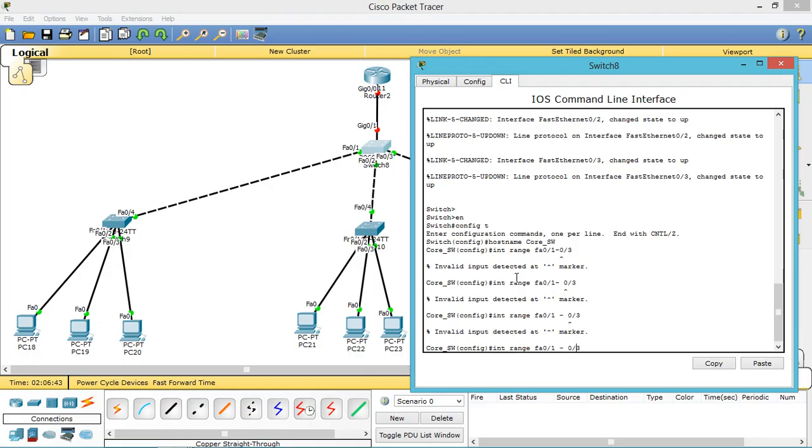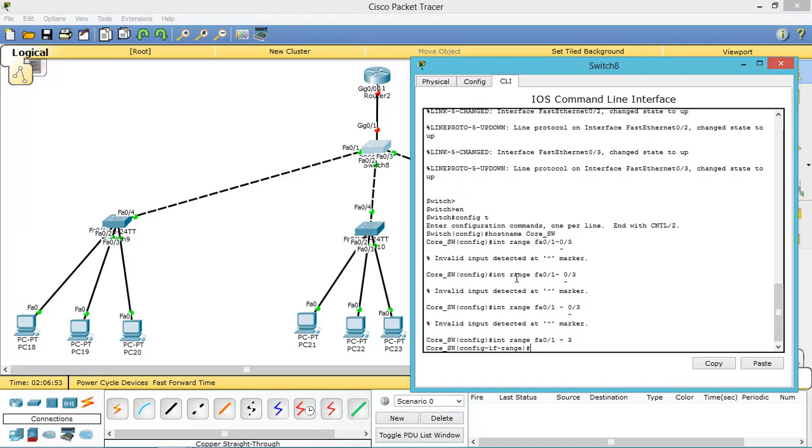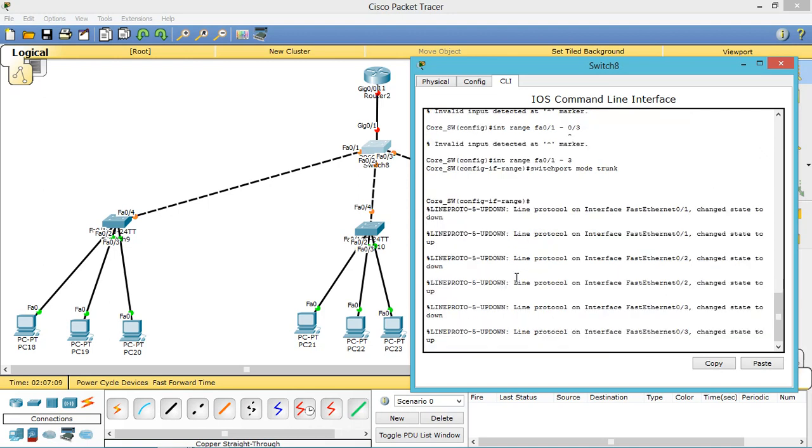What is happening here? Interface range FA0/1. Oh, I don't need to give this /0. I'll just say 3. So we are in. Now I'm in the range command. I'll say switchport mode trunk. So all these are trunk.